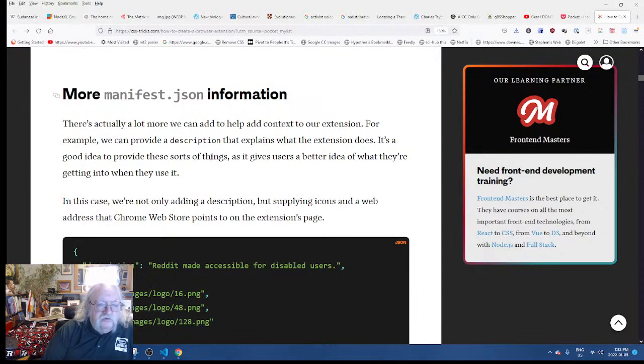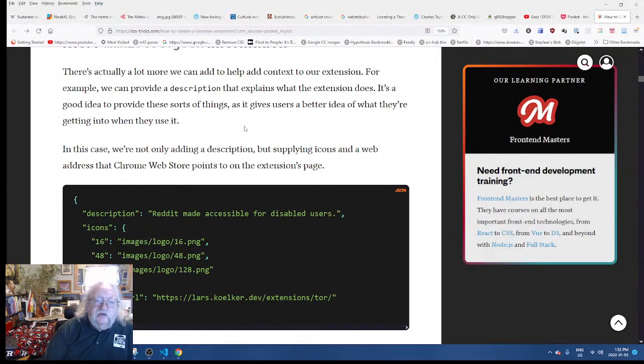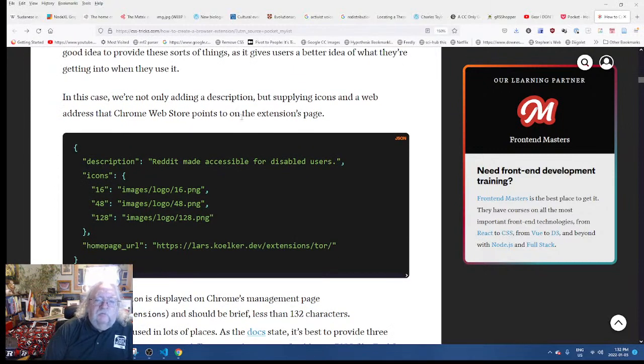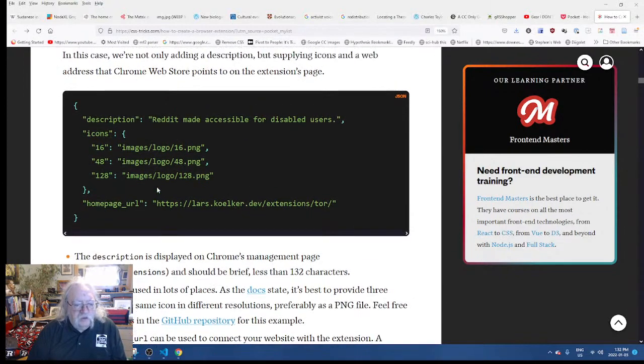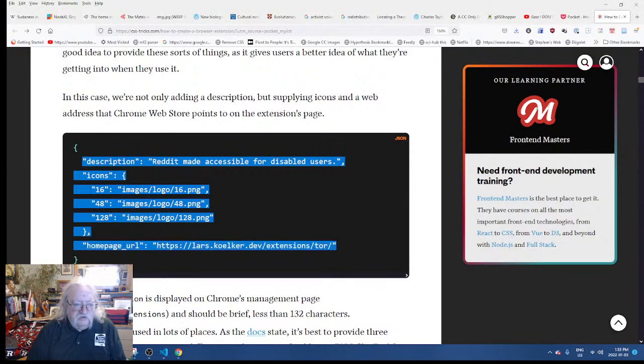Okay. More manifest.json information. So there's a lot more we can add. So let's do that. For example, we can provide a description that explains what the extension does. Always a good idea. We can supply icons and a web address that the Chrome Web Store points to on the extensions page. All right. So let's add these to our extension. Now this is kind of weird that he's got these in the brackets like this, but they actually belong inside the extension, I'm pretty sure, or inside the file itself.